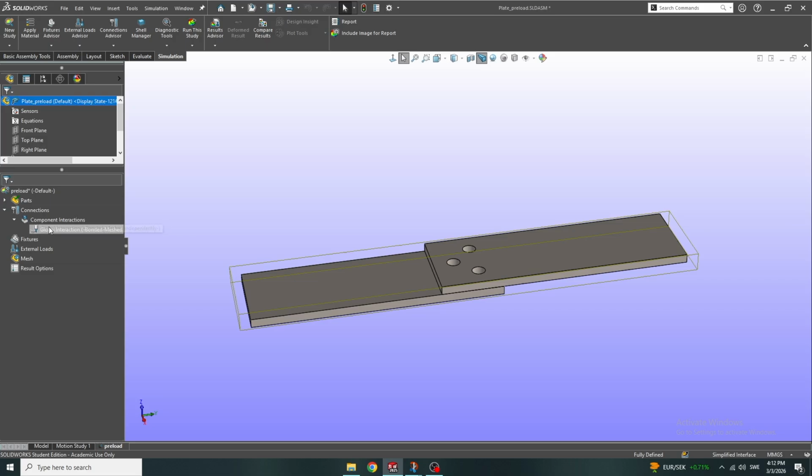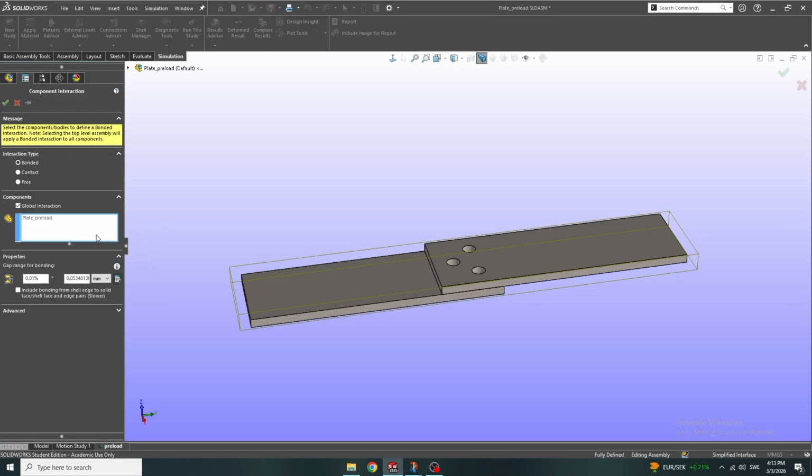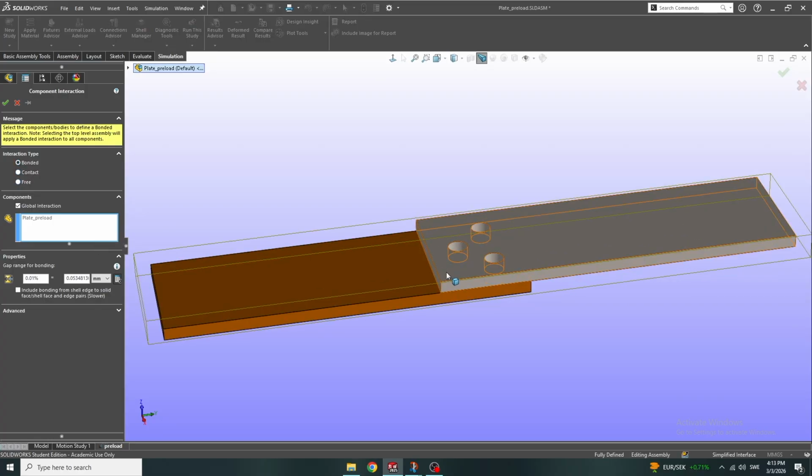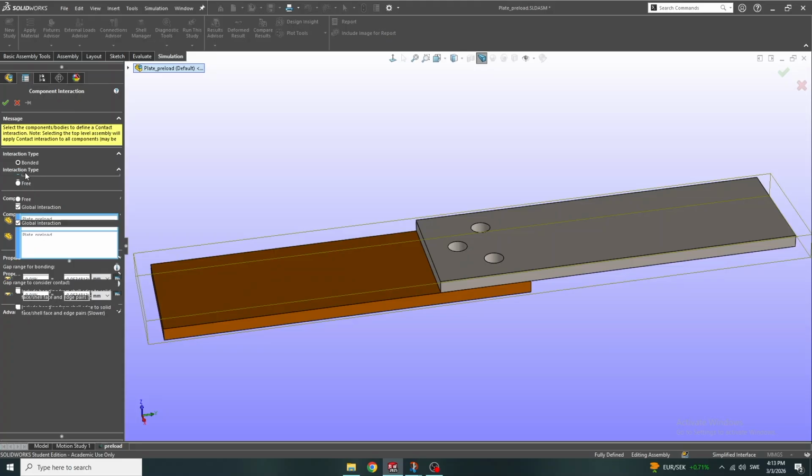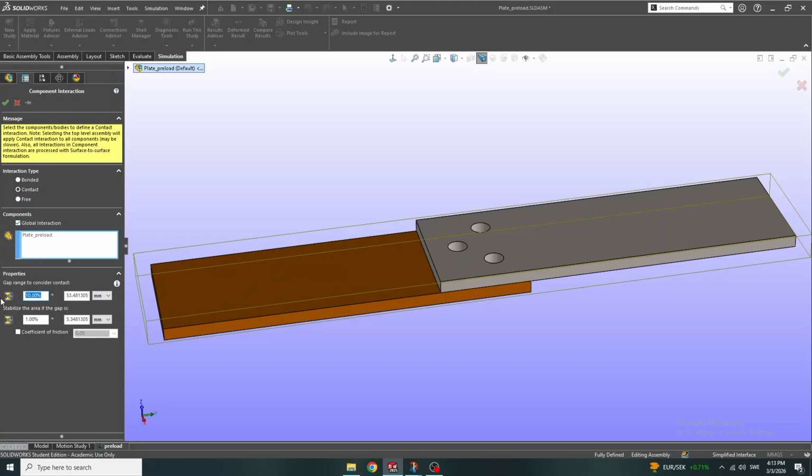The connection should not be bonded, like the same part or glued together. It should be contact, and the contact should be considered when there is zero gap.